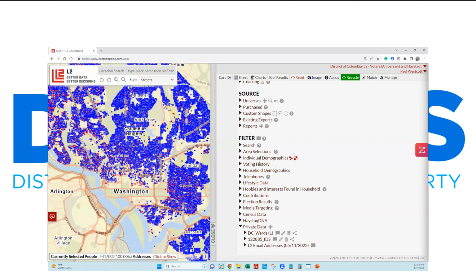Now, you said that the data could be used for other vendors. Can you give an example of what people would use this data for? What would they use it to do?